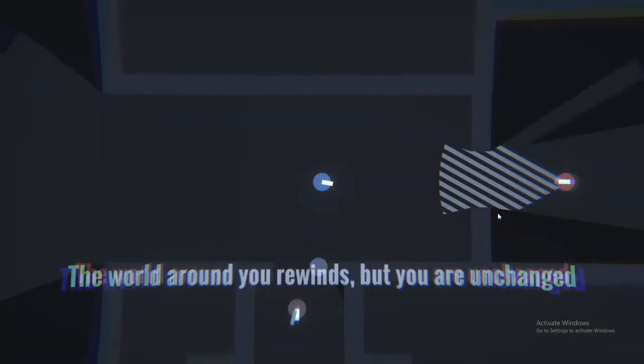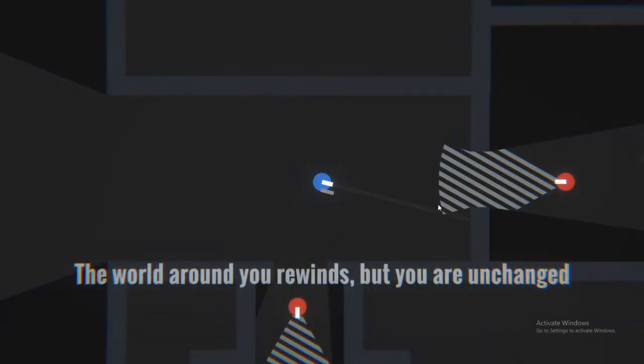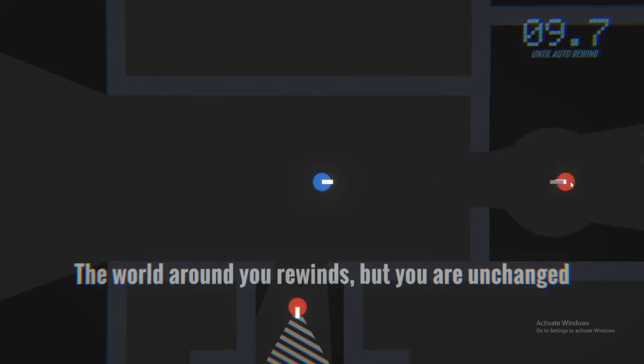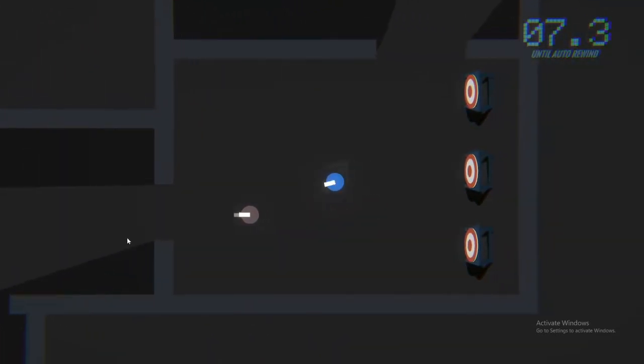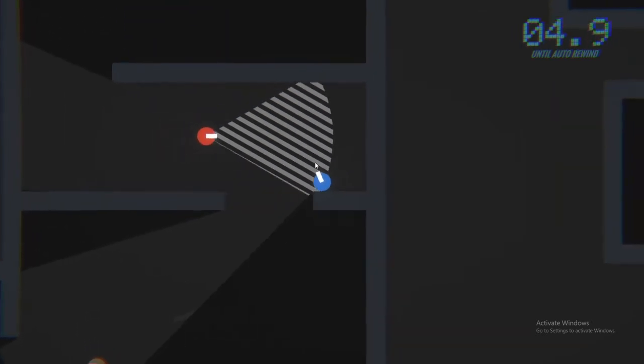Shift to rewind time and retrieve your knife. The world around you won't change. So, I mean, I kind of understand what it's doing now, but as you may recall from a few minutes ago, I was properly confused.